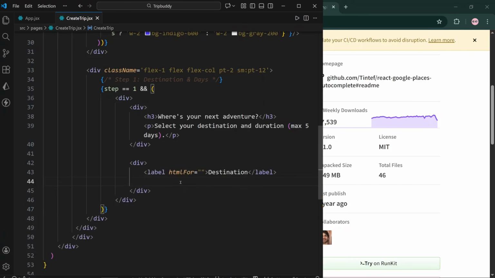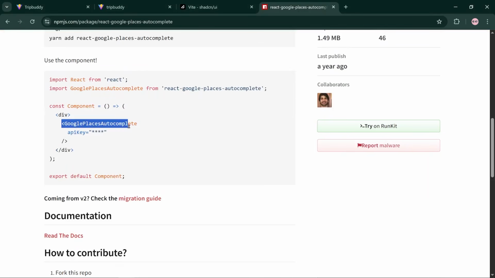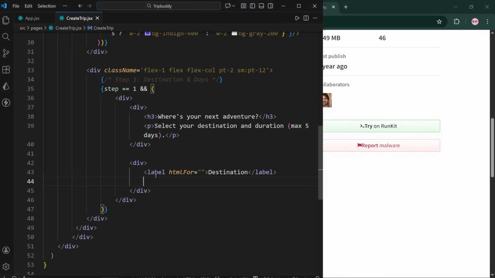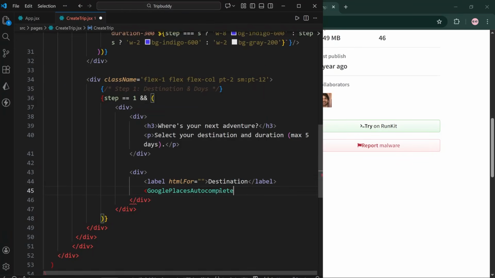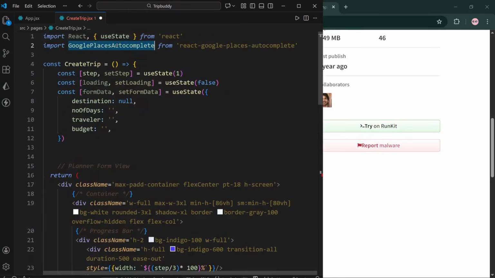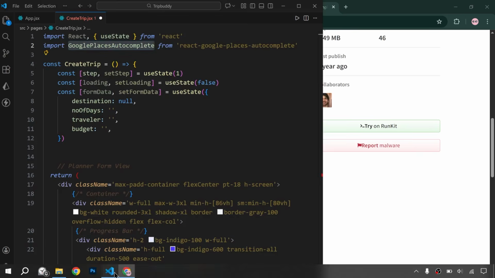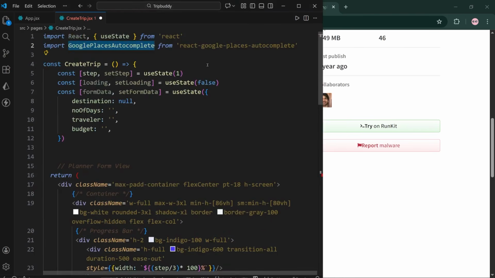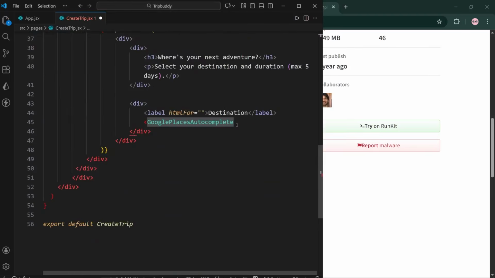And now here what we will do, we will copy this Google Place Autocomplete. Here we will write Google Place Autocomplete. It's giving a suggestion. We will import it. Otherwise, you can manually copy and paste. It's importing from React Google Place Autocomplete. Okay. We will use it here.